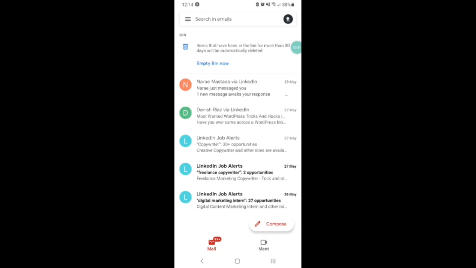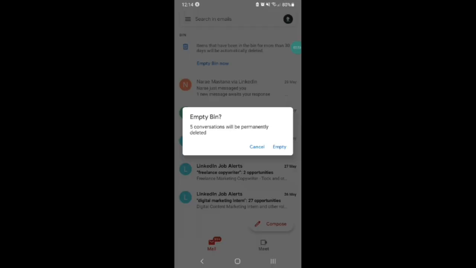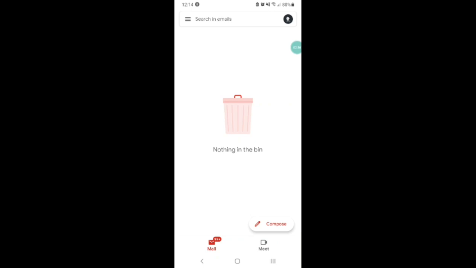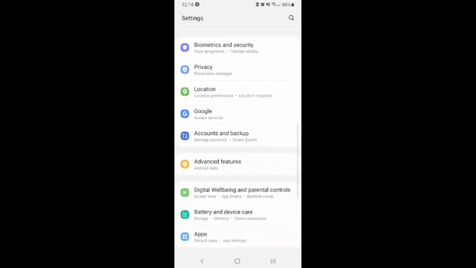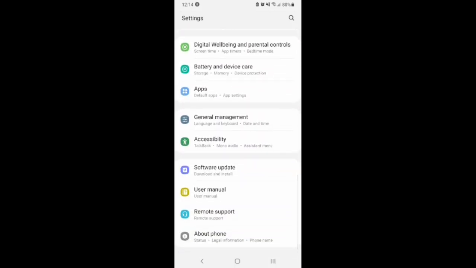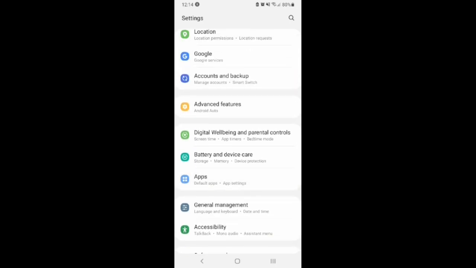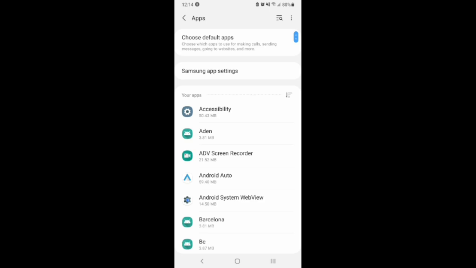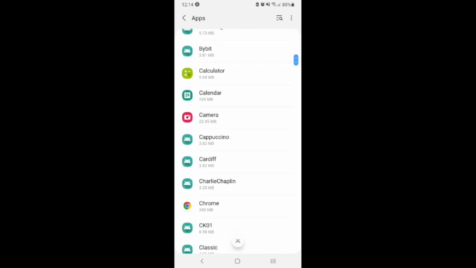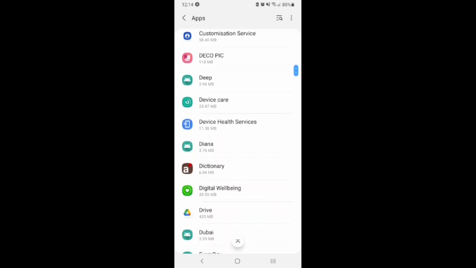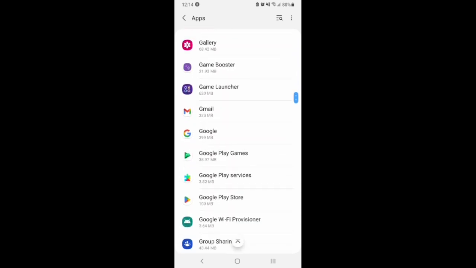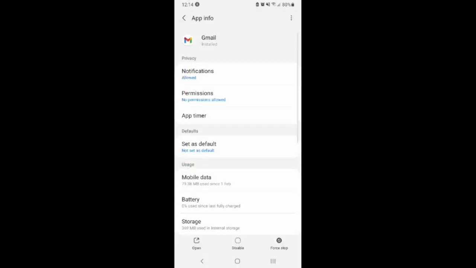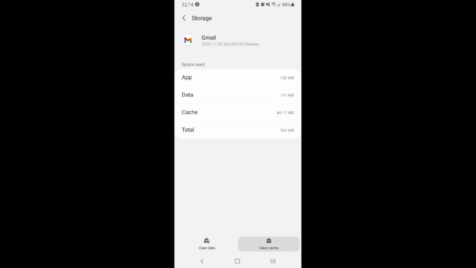But if it still doesn't work for you, go to your mobile settings. In mobile settings, scroll down and go to the apps and management section and click on it. Now scroll down and go to the Gmail app and open it. Once you open it, click on the storage option and click on the clear cache and clear storage option. Once you select these options, your problem will be resolved.